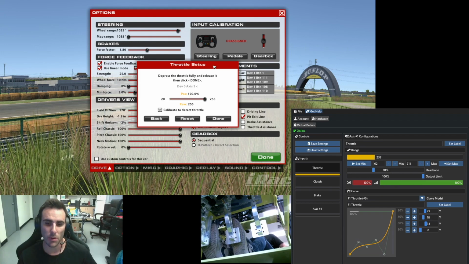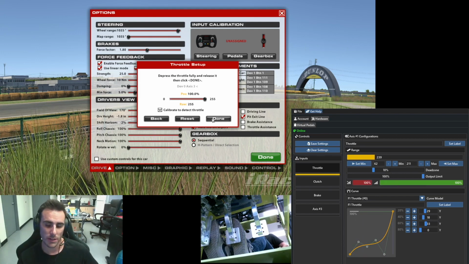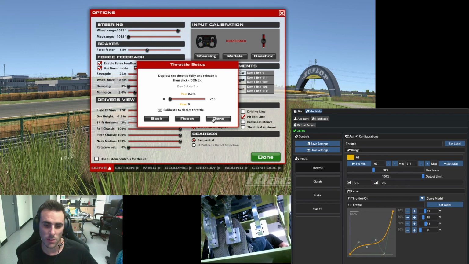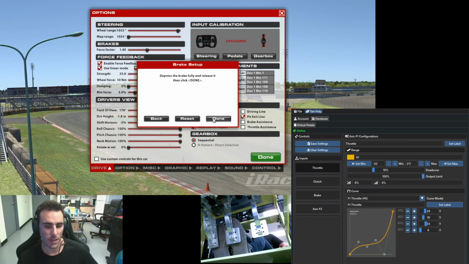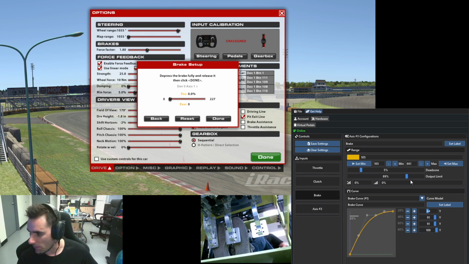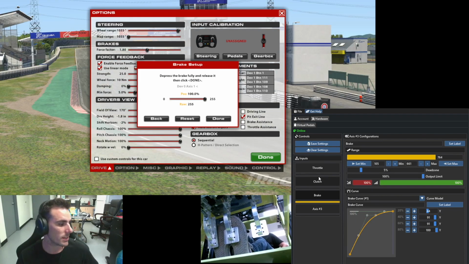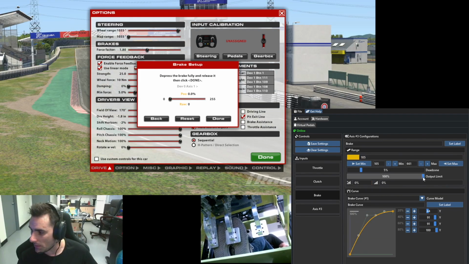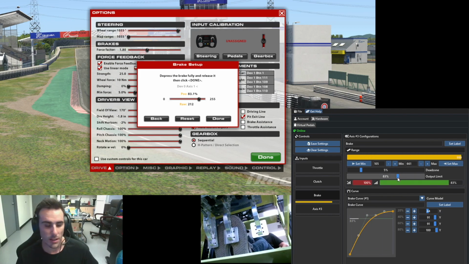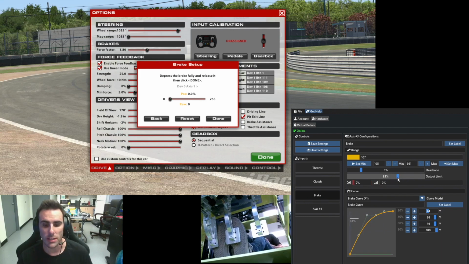So I press the throttle pedal fully and release it. I've already set what my min and max is, so all the way on, off, done. Depress the brake fully and release it. Now, I forgot that I have an output limit at 89%. Put it to 100, and you can see that it works. But if I moved that output limit to 83, you don't want to do this on the calibration because that would actually limit it here in iRacing, but you can see how it actually stops reading it.